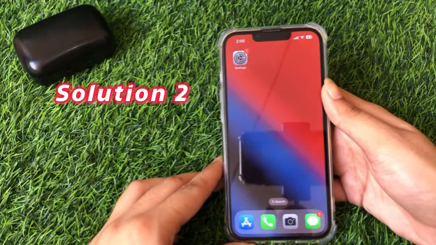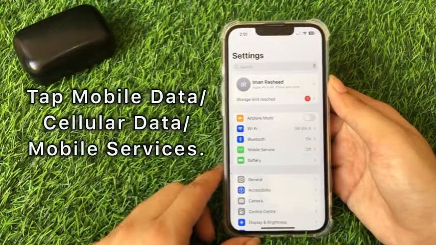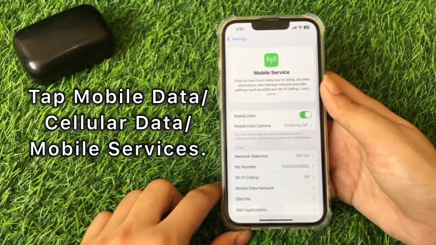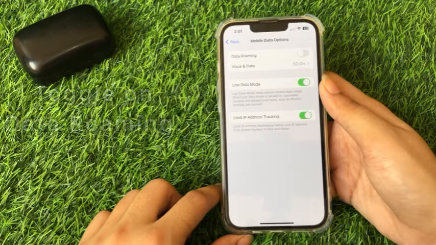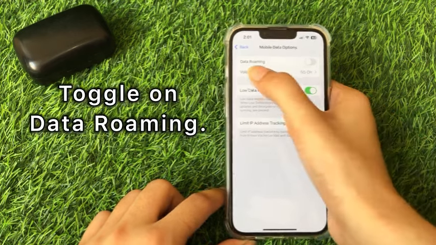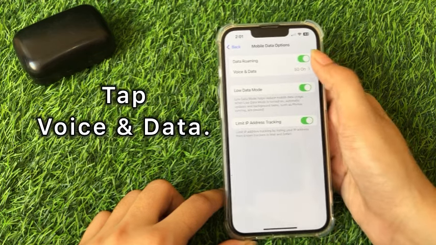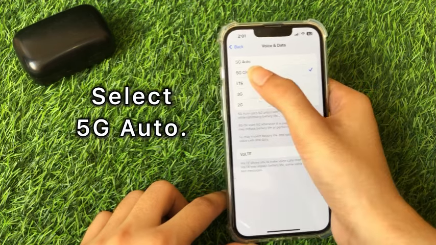Solution 2. Open Settings, tap Mobile Data or Cellular Data or Mobile Services. Tap Mobile Data Options. Toggle on Data Roaming. Next, tap Voice and Data. Select 5G Auto.